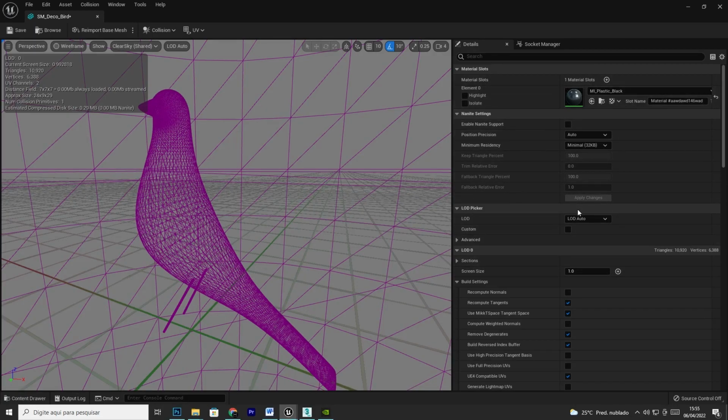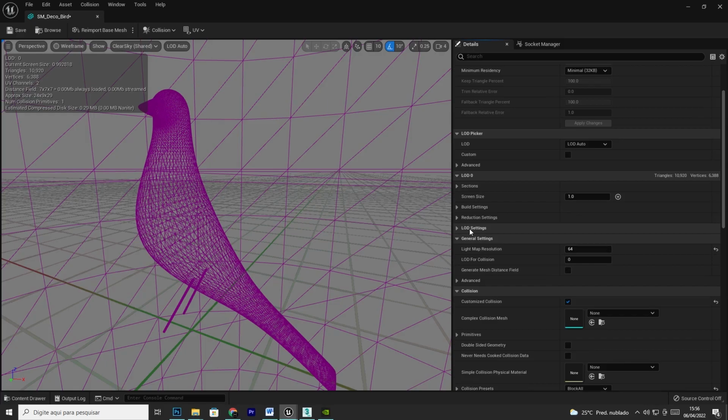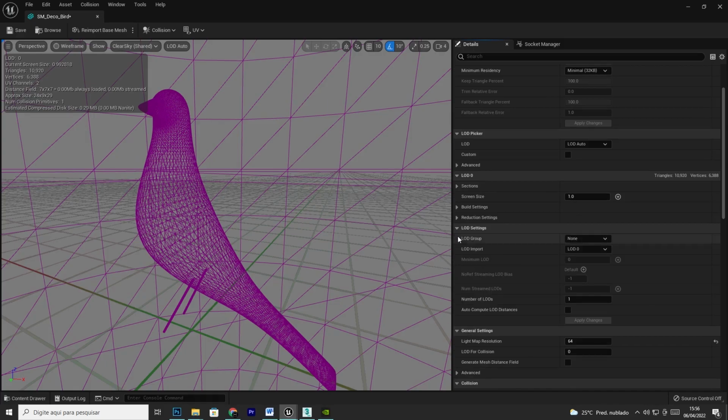Look, here I can see the triangulation of the bird. Look, if you go here in the details, besides being able to change the material associated to the bird, we can enable or disable Nanite. We also can enable or disable the LOD. For example, let's see it here. LOD settings. Okay, look, we have a LOD group here, that we can choose from, all of these here: deco, foliage, high detail, and all these options.